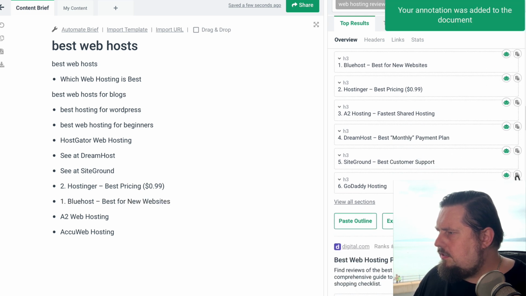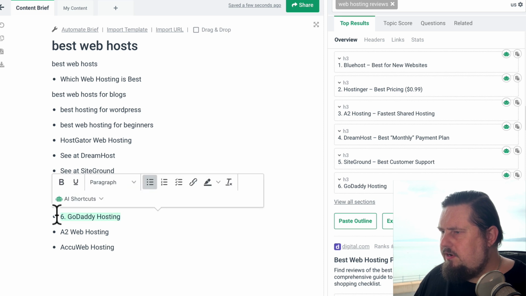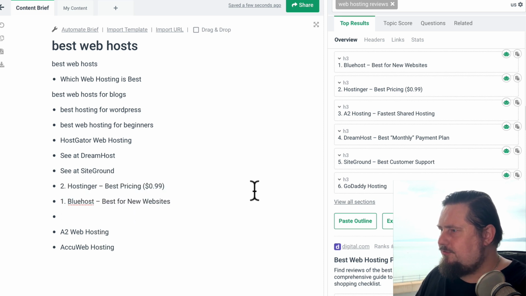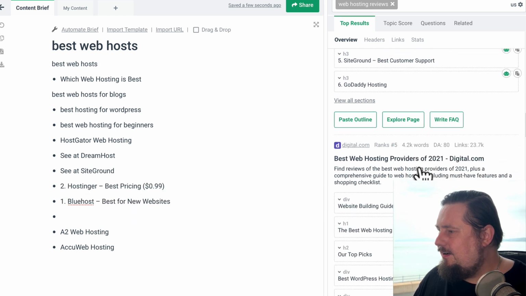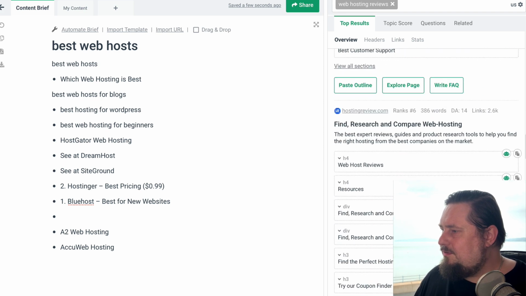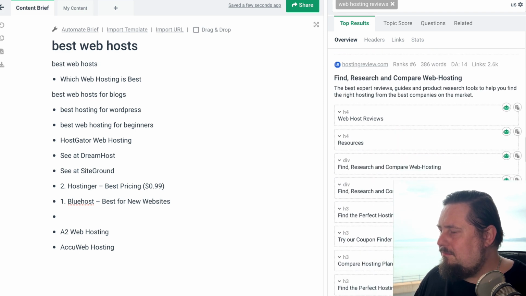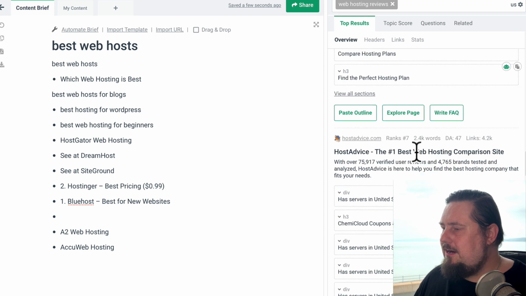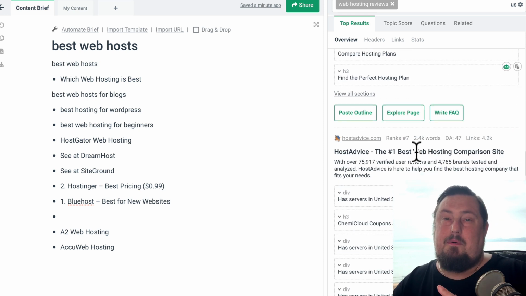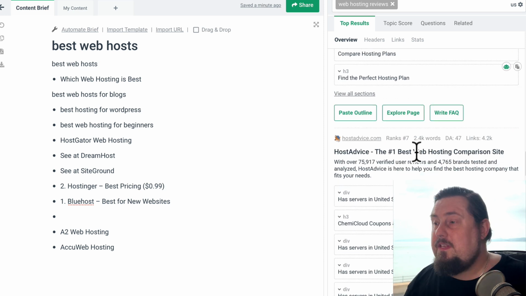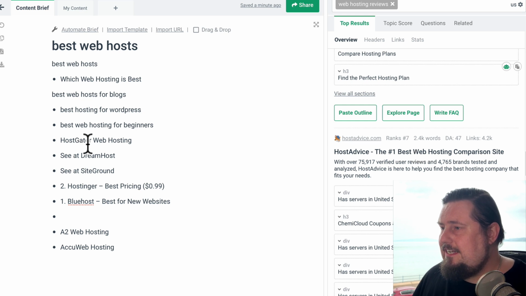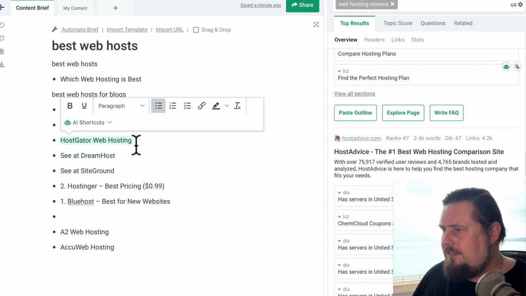Bluehost, GoDaddy. Do you know what? I would not recommend GoDaddy to anybody. Let's remove that from the list. Okay, so once we've got an idea of what offers the competition are promoting, they're probably promoting that because there's money involved. So now we can go through this list and join those affiliate programs.